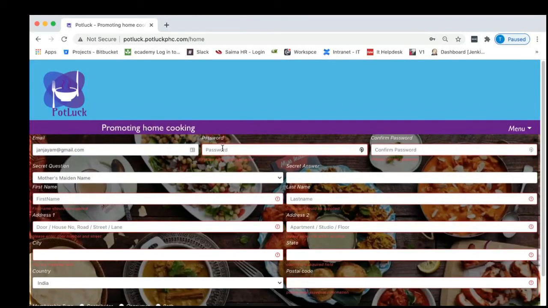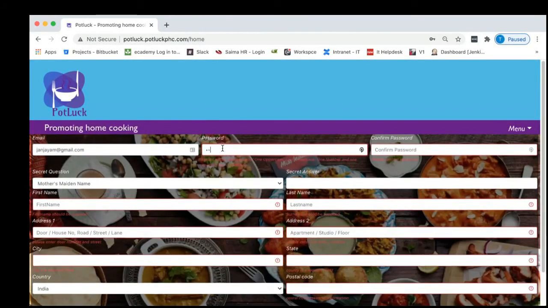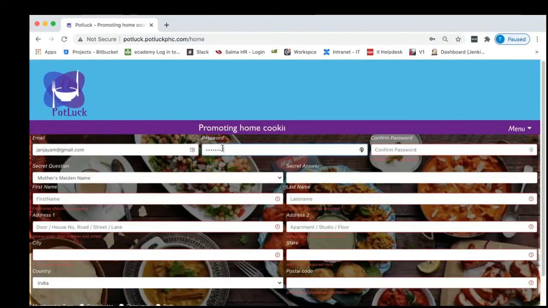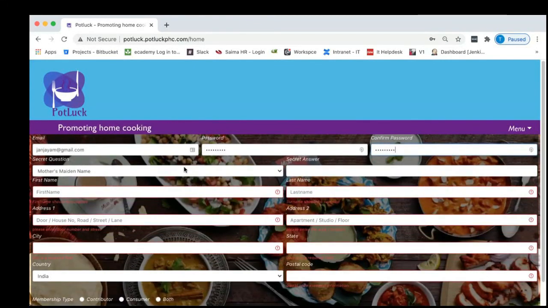With regards to the password, considering the security considerations, the password conditions are minimum 8 characters, and it should have a special character and at least one number. So please do refer to the text in red that comes up below the text box there, and you're just confirming the same password again by typing it in here.